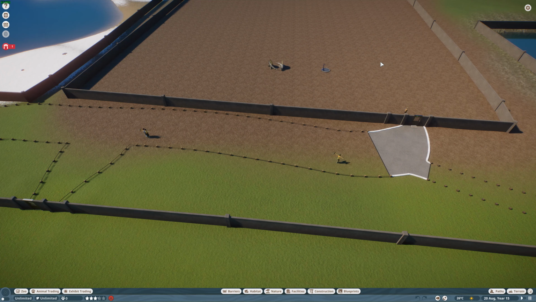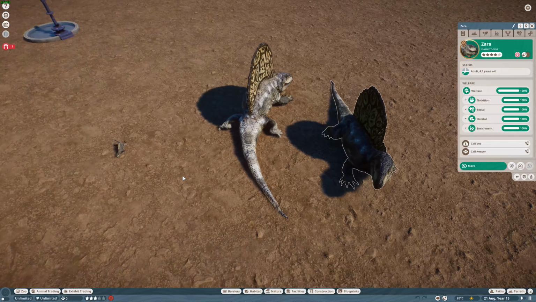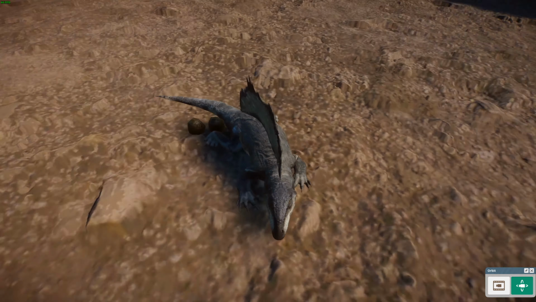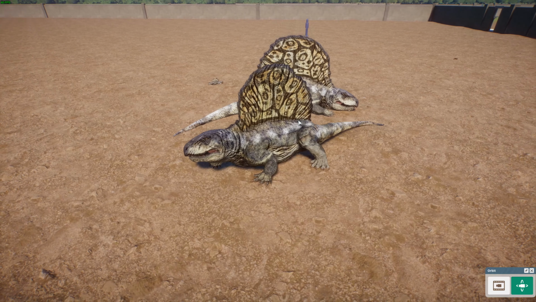We have got the Dimetrodon. So we've got an extinct animal here. We can see the babies. Look at these babies, they're so cute. We'll have a look at them soon. So we have got the Dimetrodon.